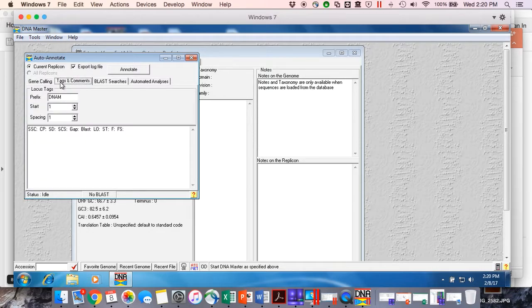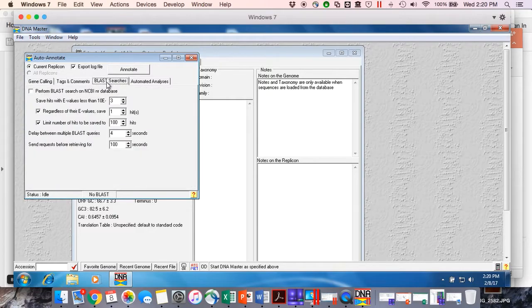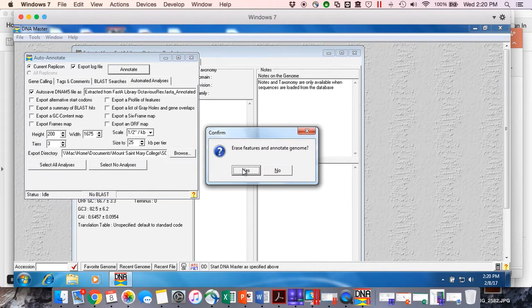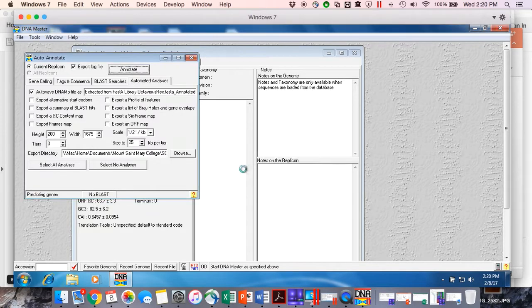Tags and comments, make sure everything looks the same there. And you may have to change these. So for example, your start may be 10 and your spacing may be 10, but make sure that they are 1. So we're looking at page 28 and making sure each of these tabs matches up with the settings that are in there. I've already run this auto annotation on this program before, so mine are already set. You're going to have to check on page 28. So once we have that all done, we're going to click on the Annotate button. And it'll ask you if you want to erase features and annotate genome. We'll say yes.